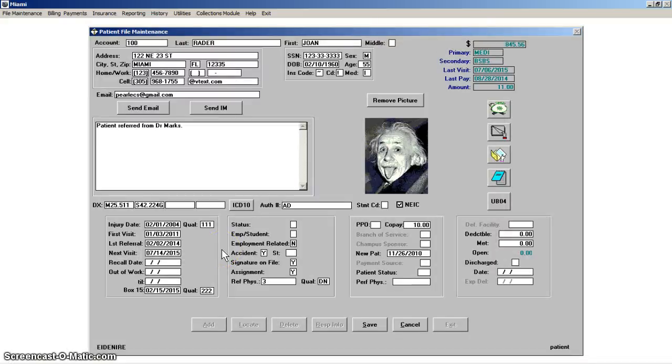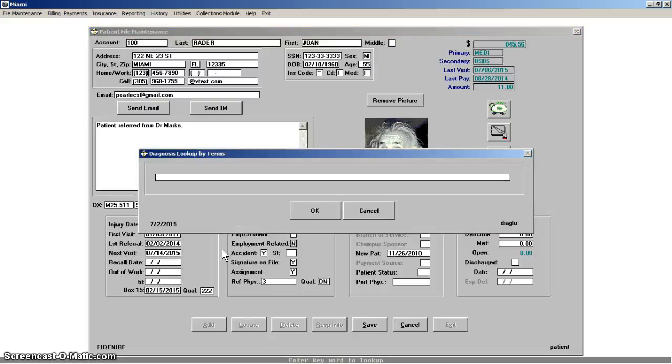This time we're going to be more specific in our keywords so that we can narrow down the results to choose from. So I'm going to go ahead and put in the pound sign and enter. And my keywords are going to be fracture, left arm, initial. Now this is going to tell the system to look for any diagnosis that's got the words fracture, left arm, and initial in them.